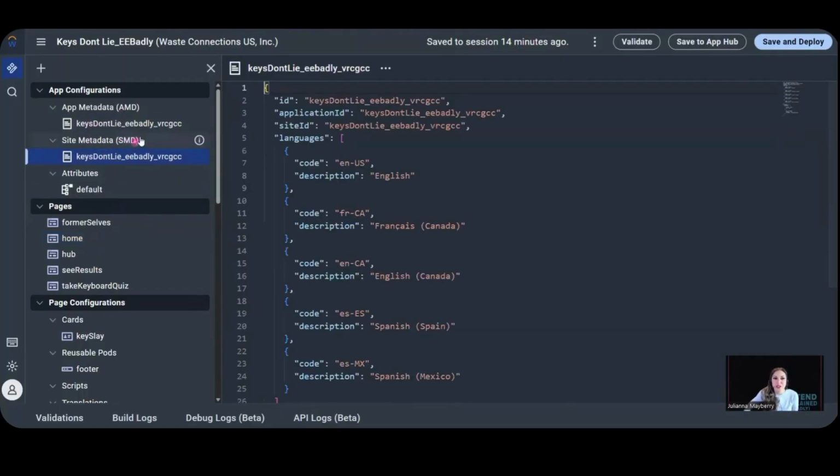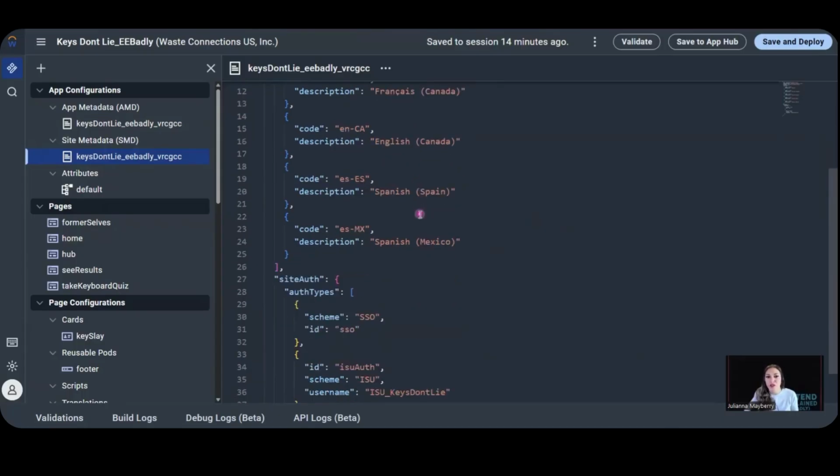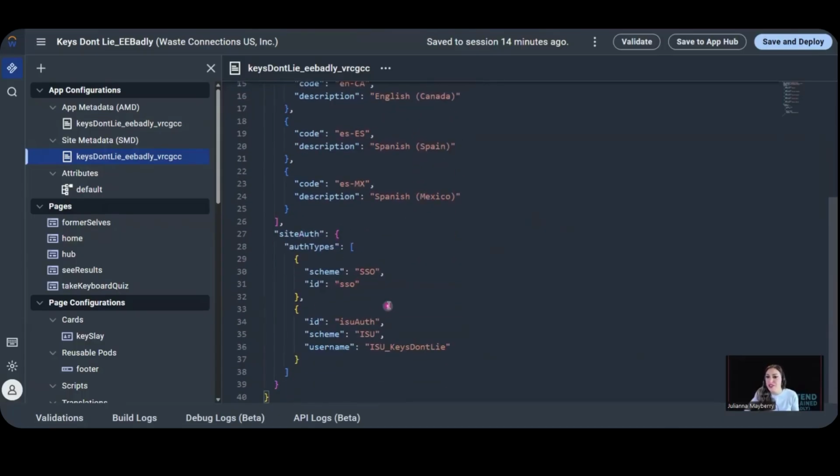Then we're going to move into our S&D. This is where you can add any languages that any users who might be accessing your app might have set as their Workday default language or their preferred language. So you would want to add in all of those and any sort of authorization types that might be using the app as well, like single sign-on or an ISU.